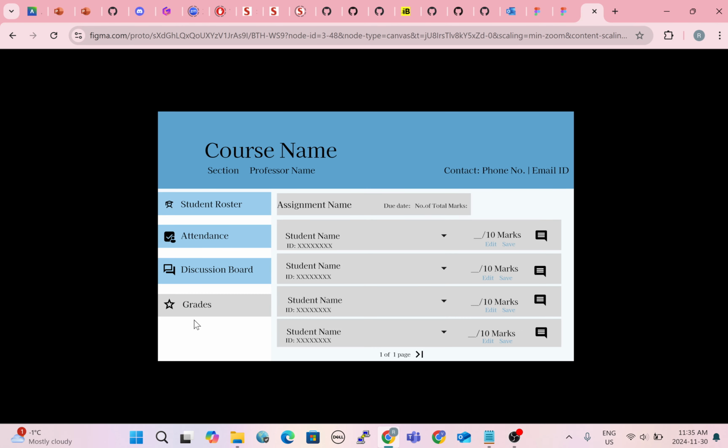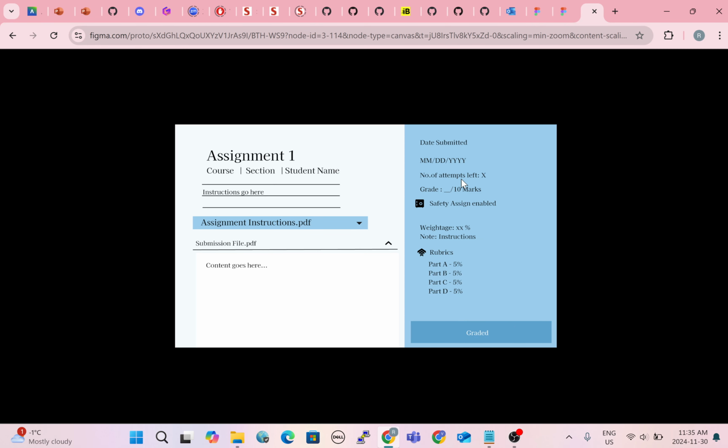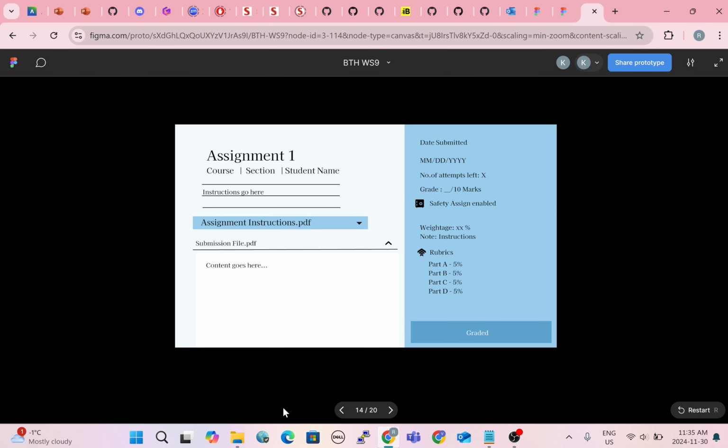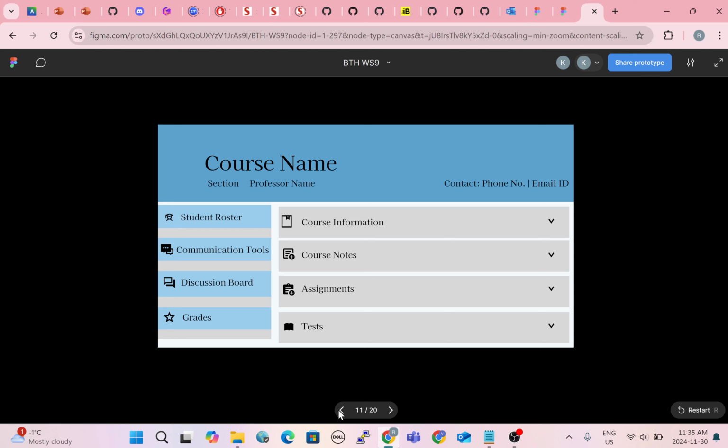So when they click on grades, they will be able to see all the students and their names and everything. They will be able to click on a student's name to see their work, the assignment name, the due date, the total number of marks, everything is there. So when they click enter, they will be able to add the mark. Finally, when it's entered and the grade is given, there will be the number of grades added shown over here, and there will be a notification that it has been graded. So this is how they can easily update all the grades of all the students in that particular course.